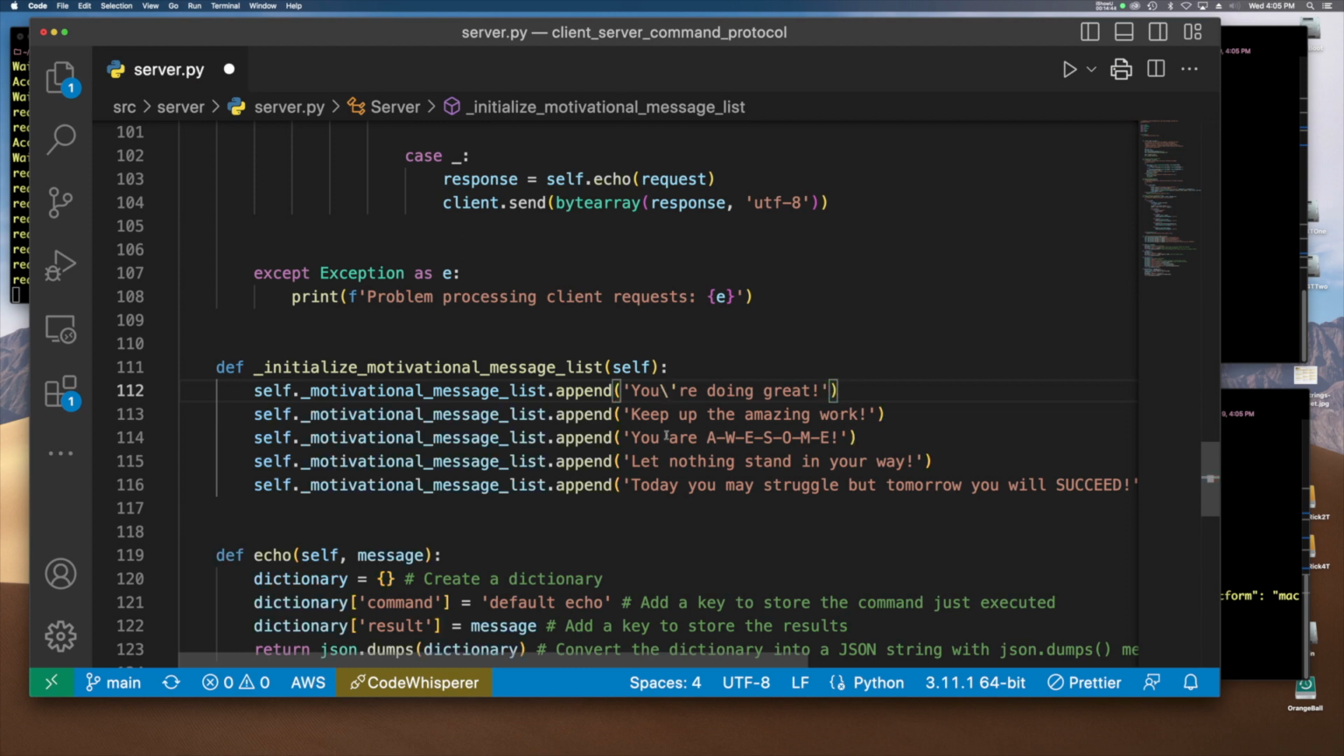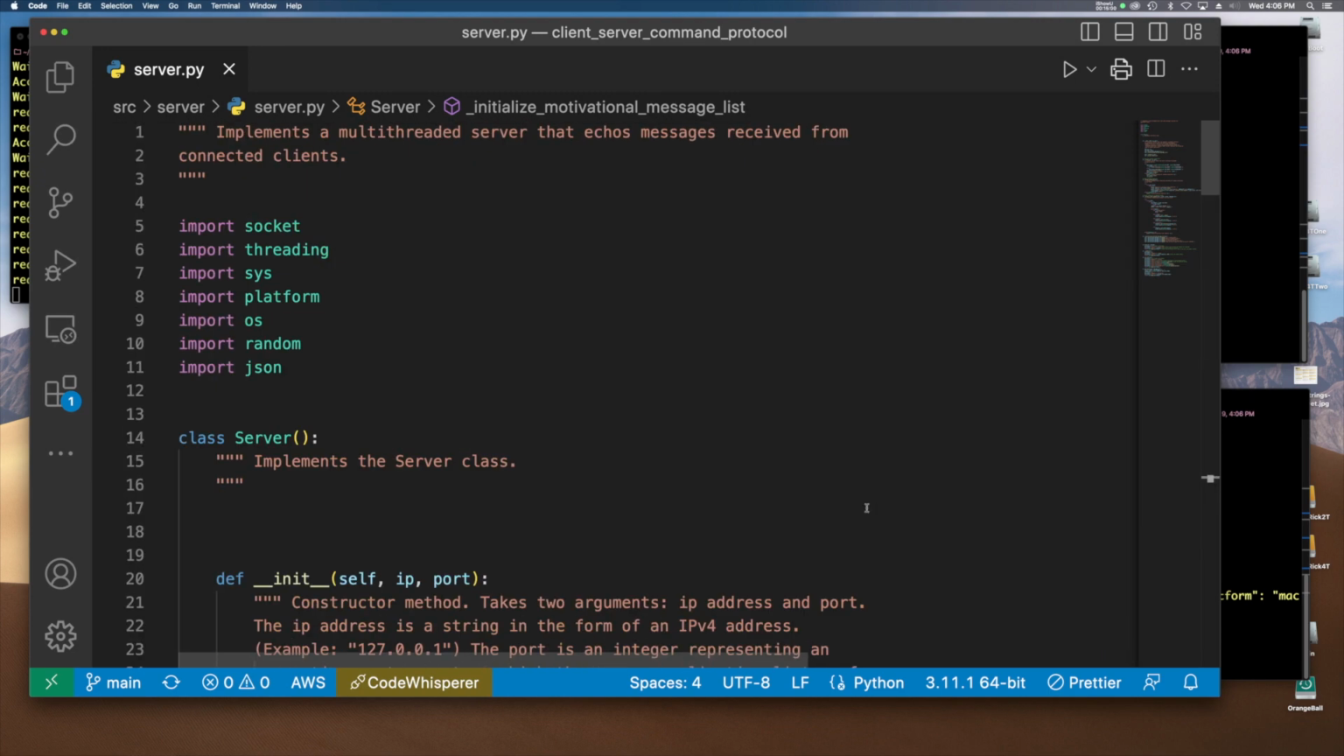Okay. So save, and then the next one is: keep up the amazing work. You are awesome. Let nothing stand in your way. And today you may struggle, but tomorrow you will succeed. Isn't that every one of us right there, right?